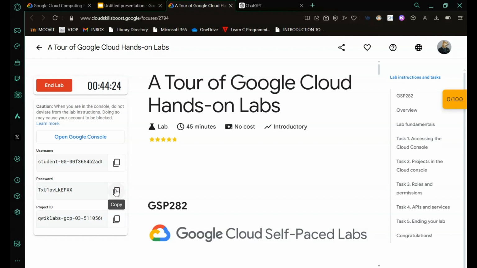Now I want you to copy the password and open the Google Cloud console in a private window. The reason behind this is that if you use your normal browser, it will start showing your other accounts, and since this is a throwaway account, you don't want it mixing with your other accounts. But for this session, I'll be using a normal tab.